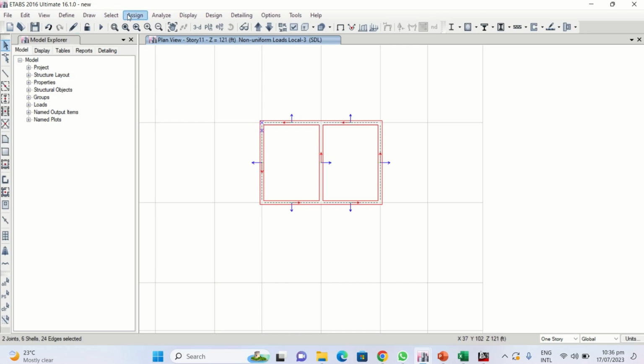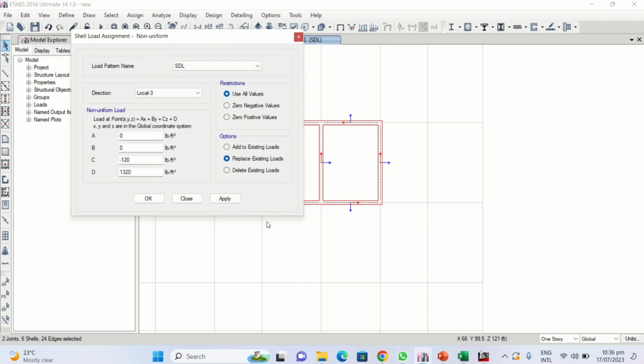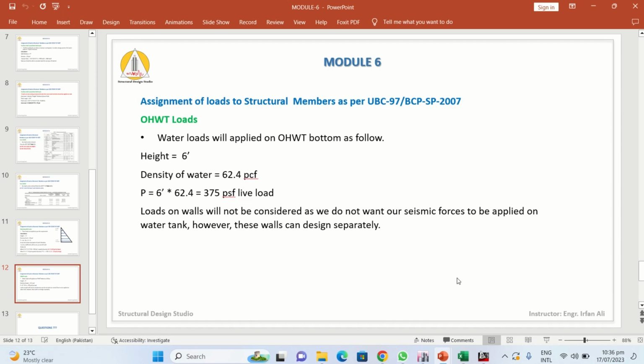We will go to assign shell loads, non-uniform. So how much load is applied in here? We will calculate. The water loads will be applied on the water tank bottom as follows. The height is taken as 6 feet, and the density of the water is 62.4 pcf. If you calculate the load, that becomes 375 psf live load, and the load on the walls will not be considered because the seismic forces will be applied on the water tank as well, and it will cause many issues.